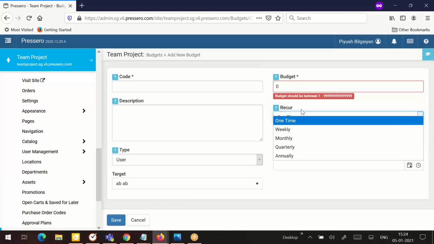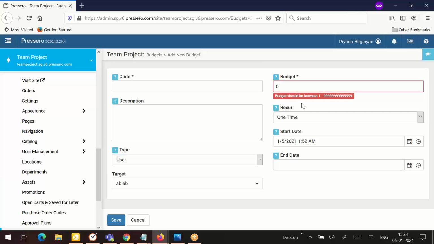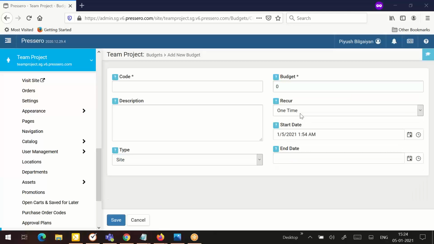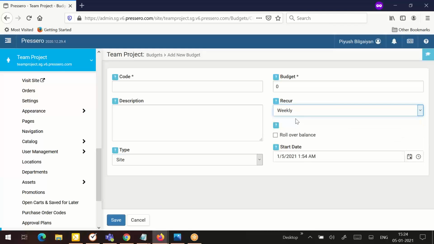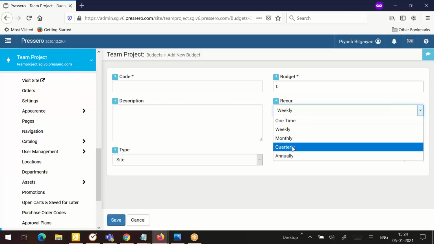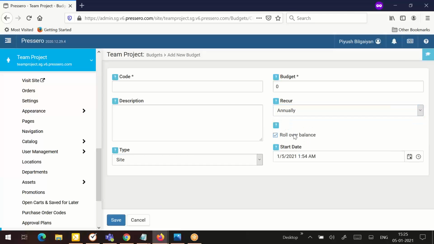Recur. Select the frequency at which the budget should automatically recur. Options are One Time. Use this setting if you do not want the budget to recur automatically. Weekly, monthly, quarterly, or annually. Rollover balance. If you choose to have the budget recur automatically, the rollover balance option will appear. Check this box to have any unused budget amount be applied to the next recurring budget.